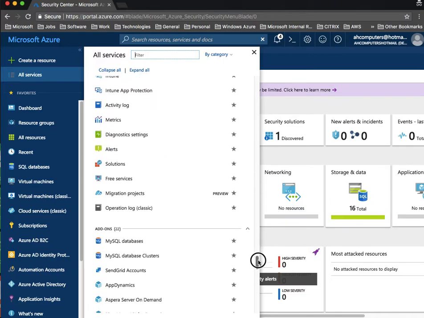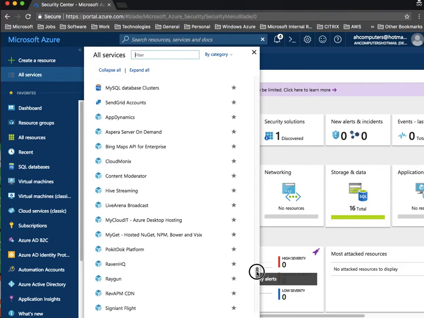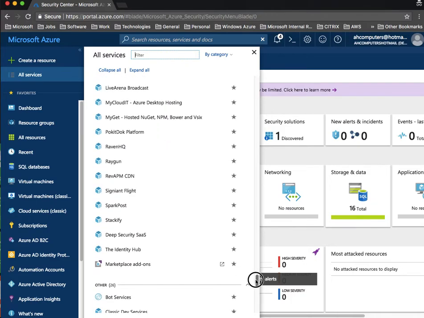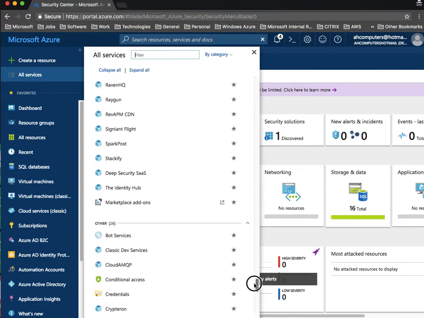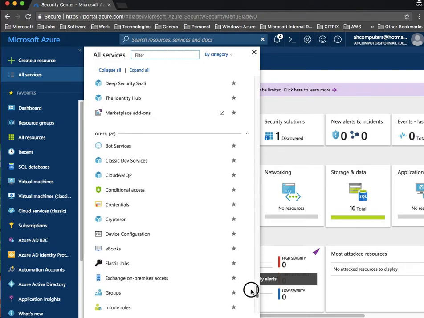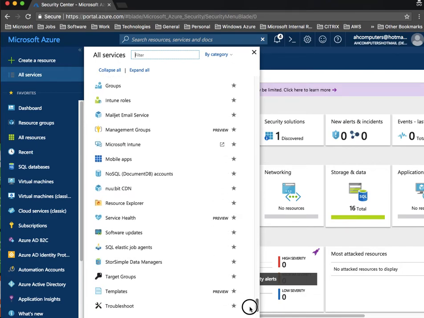Plus, we have some add-ons. With the add-ons, these are 22. And you can see these add-ons around MySQL, Hive, Cloud, Monix, and we go all the way down to Spark, Deep Security SaaS, Identity Hub, and third party. Then Microsoft improved it and added another section which is others, and this is around 26. And you can see that one from bot services, classic DevOps, credential, elastic, ebook, and management groups, again 21. And the last one will be troubleshooting.